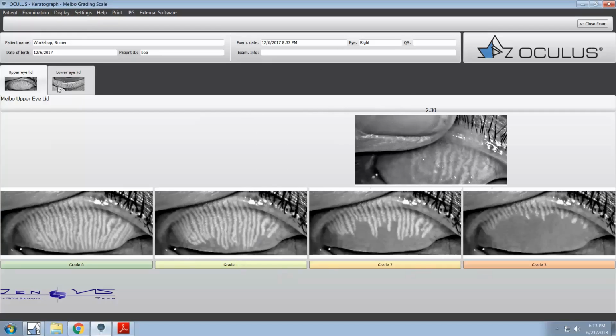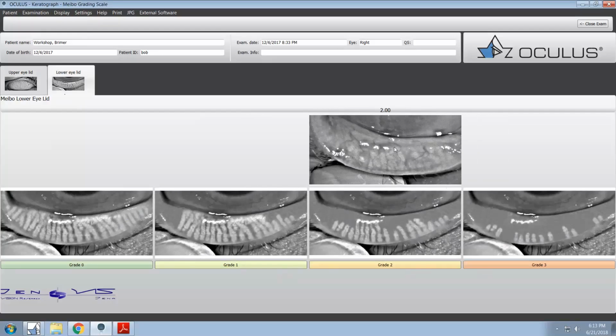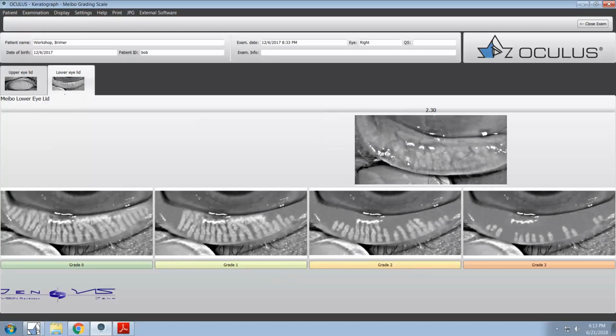I can do the upper lid, I'll be able to do the lower lid, and on the lower lid you see a little bit of puffiness there, some faint meibomian glands here, some shortening, but they're not as pronounced as they could be in healthy.